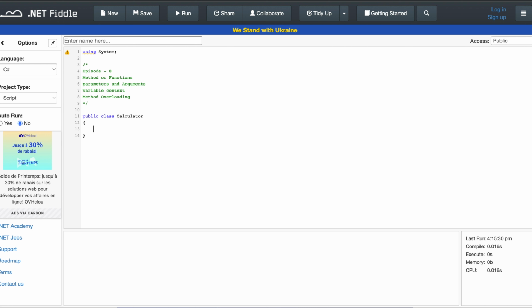Now let's add some methods to this calculator class. Methods are also known as functions. Methods and functions define an action that the object does. So let's add a function to perform addition operations. So here I have defined a method or a function named add.